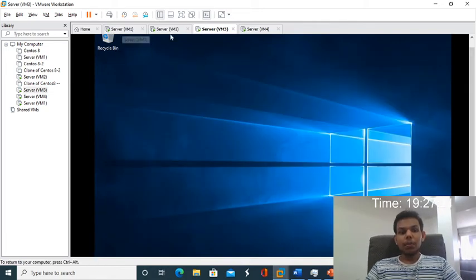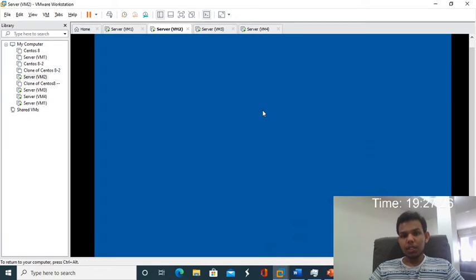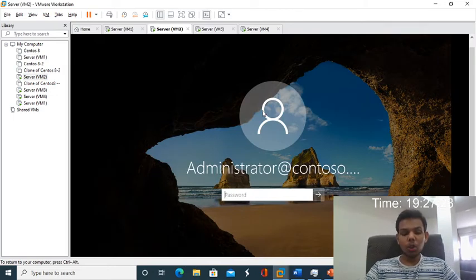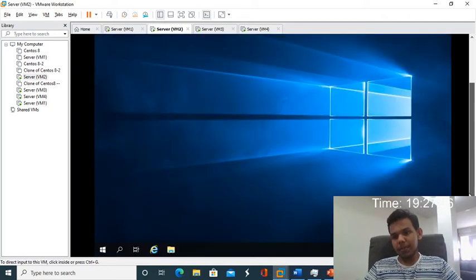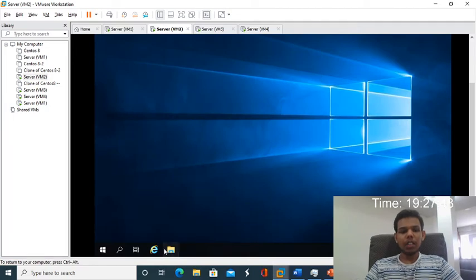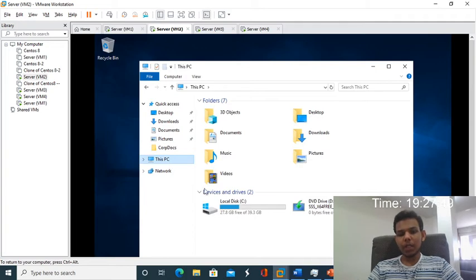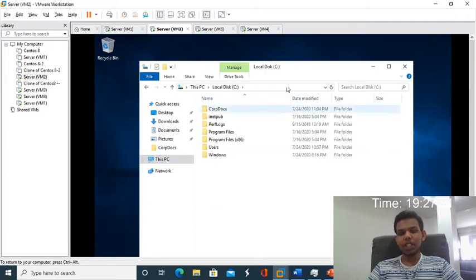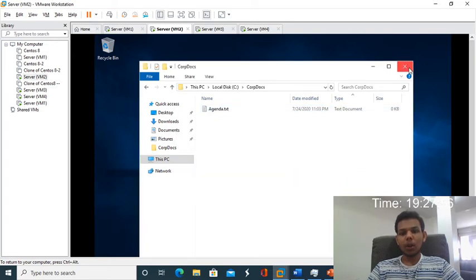The next step that I'm going to do is to make shadow copies. For that I'm logging into VM2. This is also connected to the domain condensor.com, the same way I have connected VM3 and VM4. I'm giving the credentials and logging in. On VM2, I'm going to make a folder, cop docs. I have already made the folder in local disk C. You could see the folder that I have made, and I have made a text file inside it, agenda.txt.